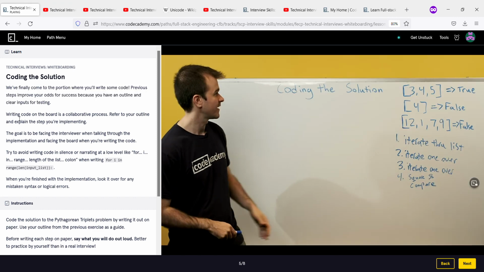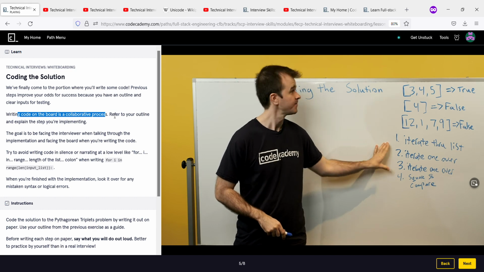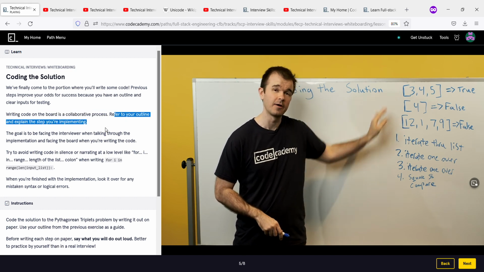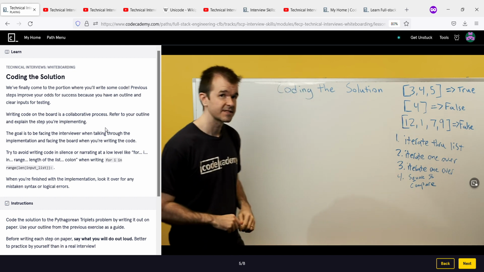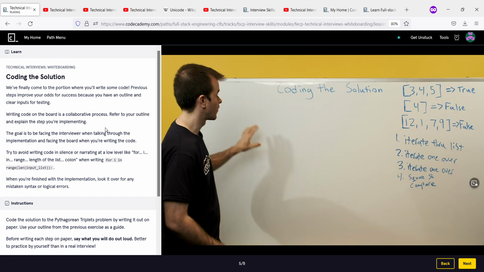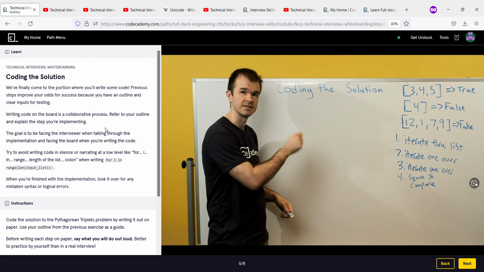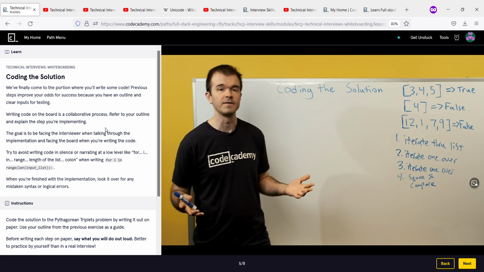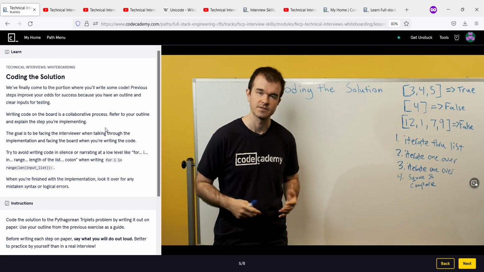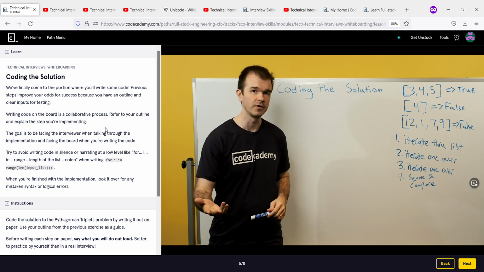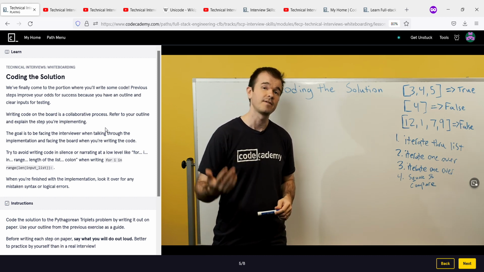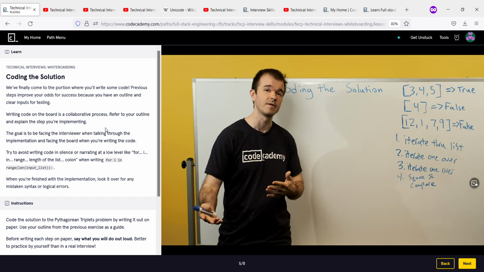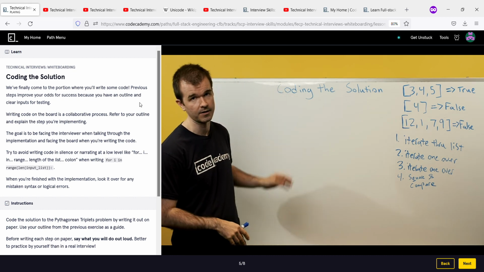Okay, we've got an outline of our solution. We've got some explicit inputs and outputs. There's nothing left to do but to write some code. Now for this step, you may be tempted to just turn to the whiteboard and code out your solution in silence. But we want to remember this is still a communicative process, right? We want to give our interviewer, who could be a potential future coworker, an idea of how we work. We want to communicate with them the whole time when we're writing code.